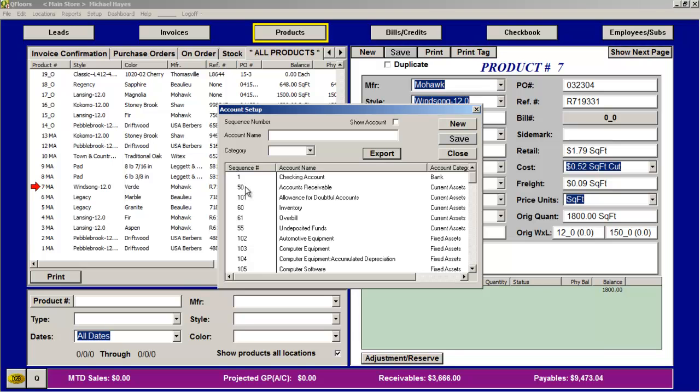Like account number or sequence number 50 is accounts receivable. When you save an invoice in QFloors that has a balance due, QFloors puts that balance due to this accounts receivable, and it uses the sequence number 50. If you were to come in and decide that you were going to change that to be a different account than accounts receivable, QFloors would still use number 50 as accounts receivable inside the program when it's saving information. So any number that you see here from number 2 to number 100, do not change those. It will mess up the QFloors accounting system if you do that.